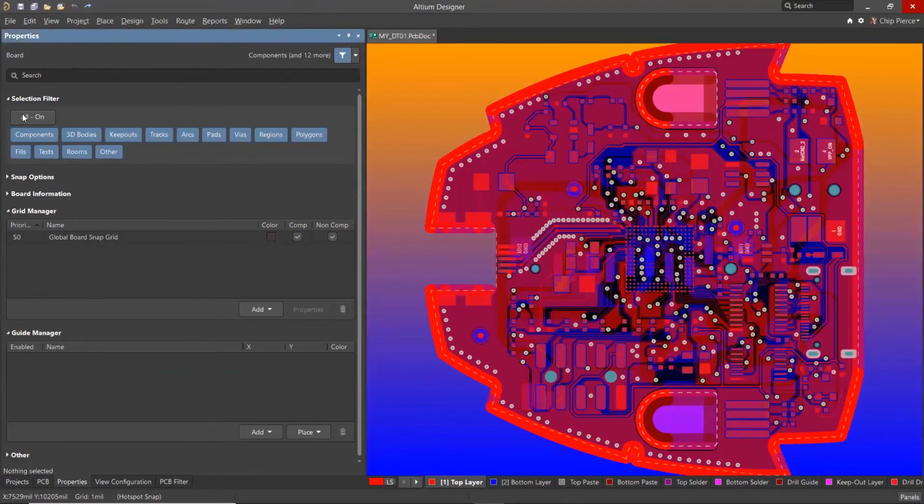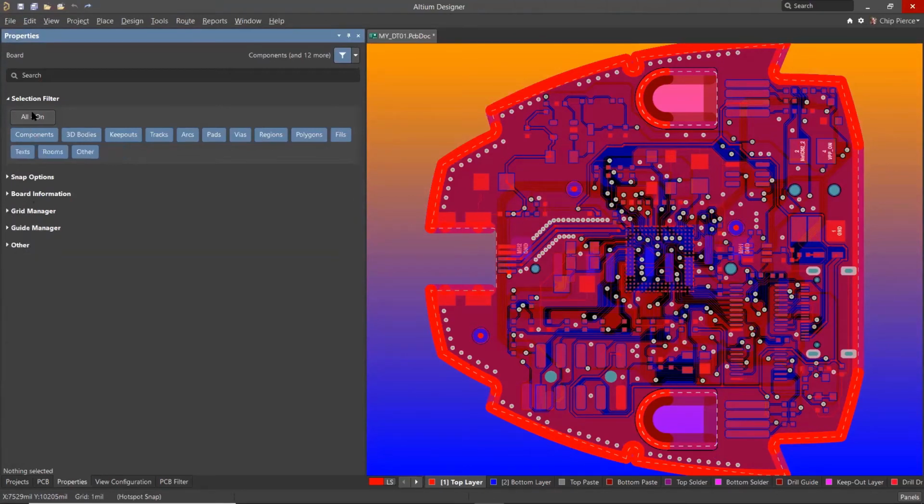So back here in the properties panel, here's my selection filter in the upper left. You see that? I'm going to collapse these other sections that are in here just so that we can focus on the pre-selection filter. So I'm going to turn everything off. That would mean I can't select anything. So you guys, you got to be really careful in the selection filter because it's very easy to forget that you turn some things off.